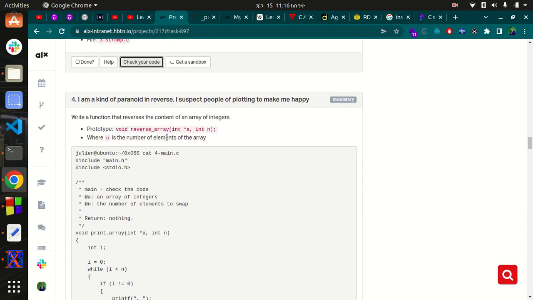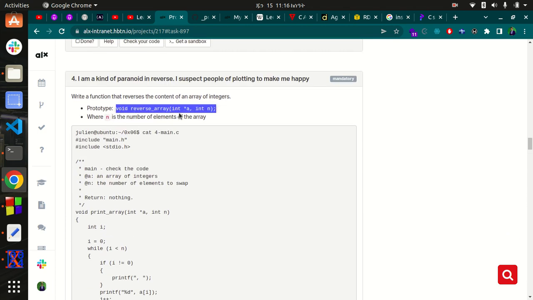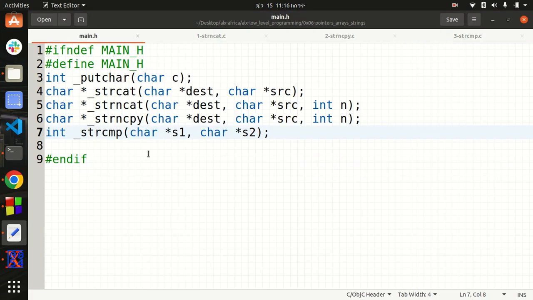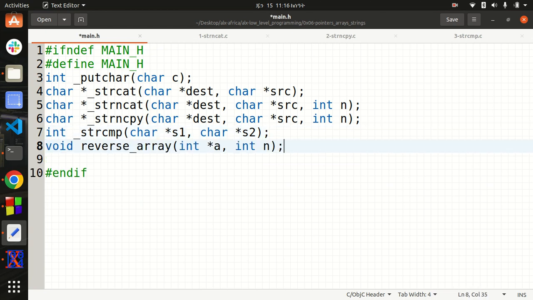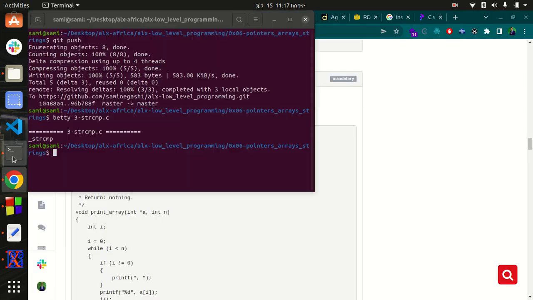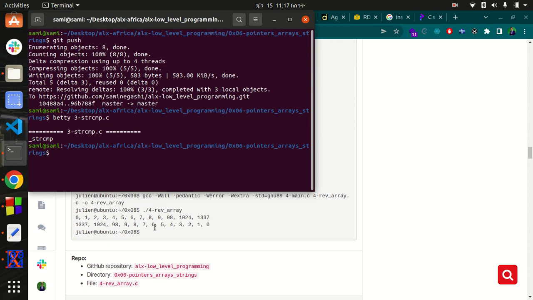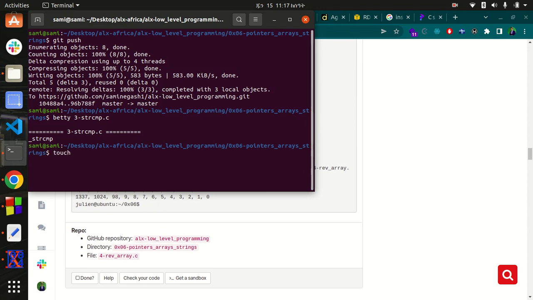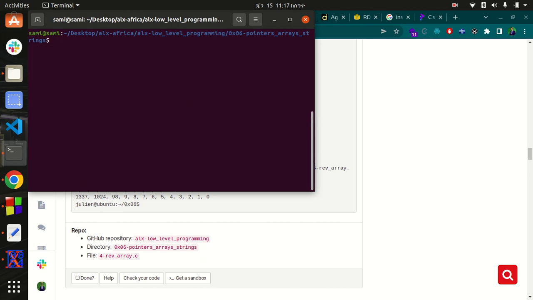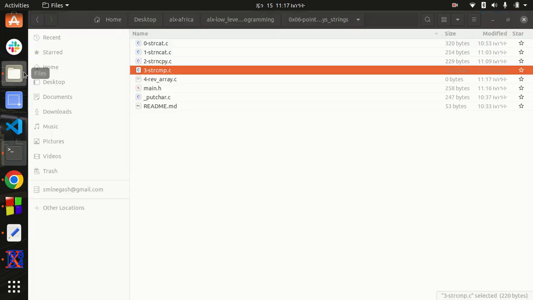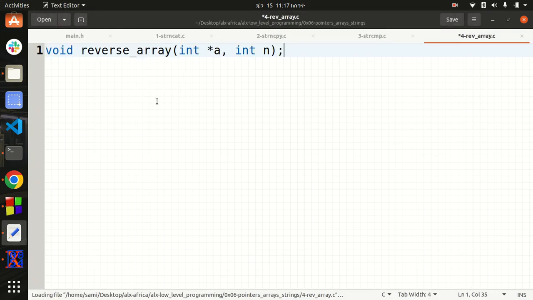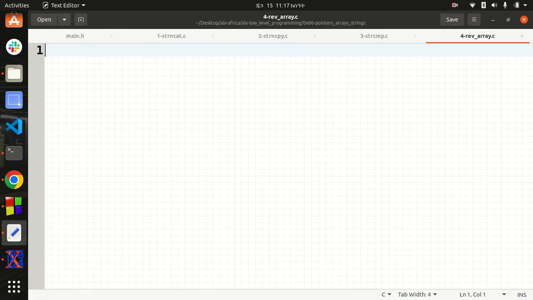I'm going to get back to this, so let's go down here. I'm going to go down to the reverse an array function. If I come here and close it, I'm going to touch for reverse array. Let's see. Clear. Okay.